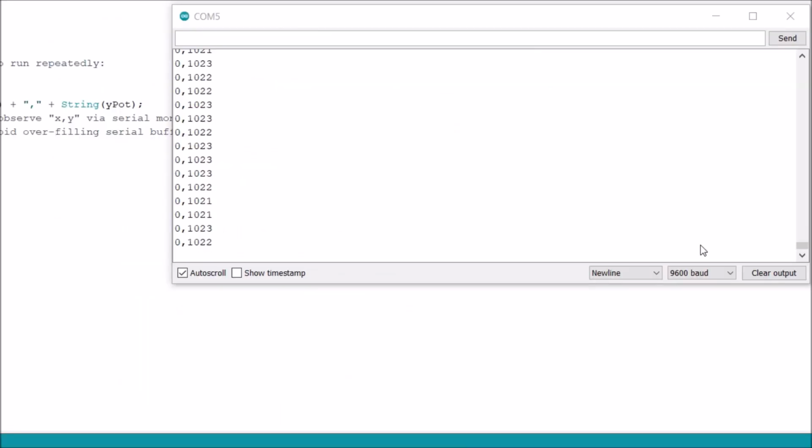The minimum and maximum values on the potentiometer read 0 and 1023. This is because the analog ports on the Arduino Uno are 10-bit analog ports. This means they have 2 to the 10 number of discrete values, which is 1024. Since the Arduino Uno is zero-indexed, the values start at 0 and end at 1023.